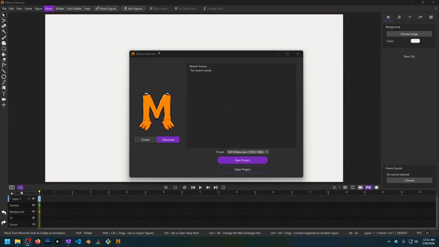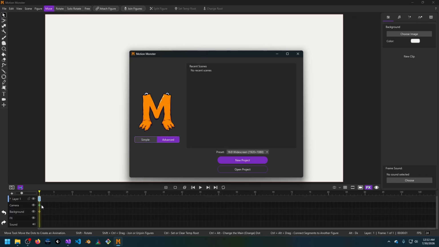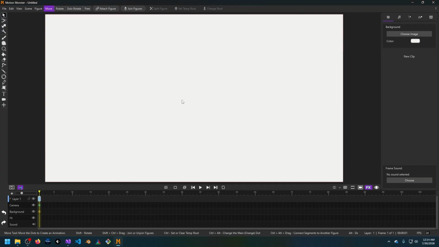Now when you first launch the program, you'll get this window. This window will show you the recent scenes, and it will also give you the chance to choose between the simple layout and the advanced layout. The simple layout lets you create single layer animations, and you'll get thumbnail images of your frames down at the bottom. The advanced layout lets you get a more detailed overview of your scene, and you can create animations with more than one layer. I'm going to be using the advanced layout. I'll go ahead and hit new project, and I'll show you around the interface.